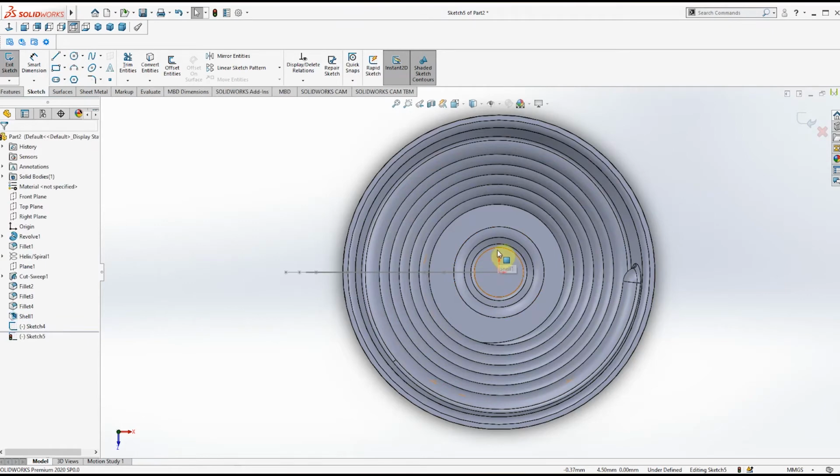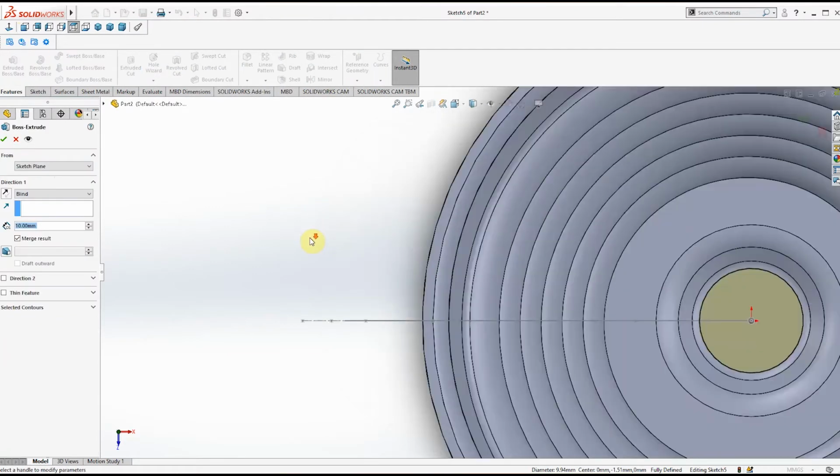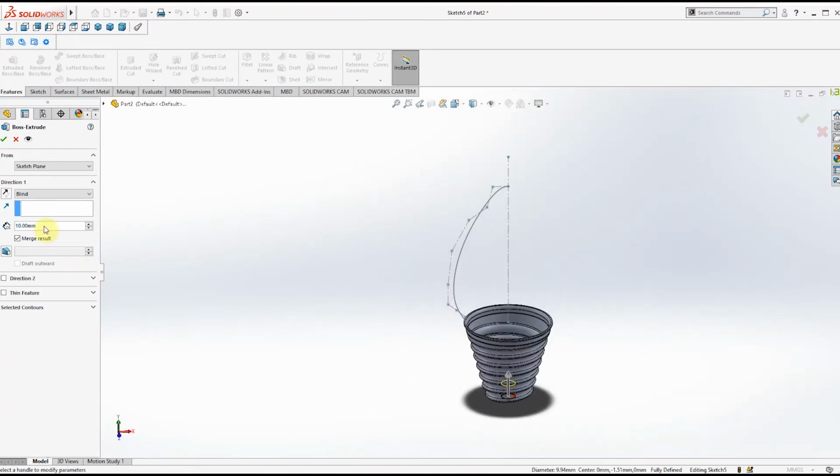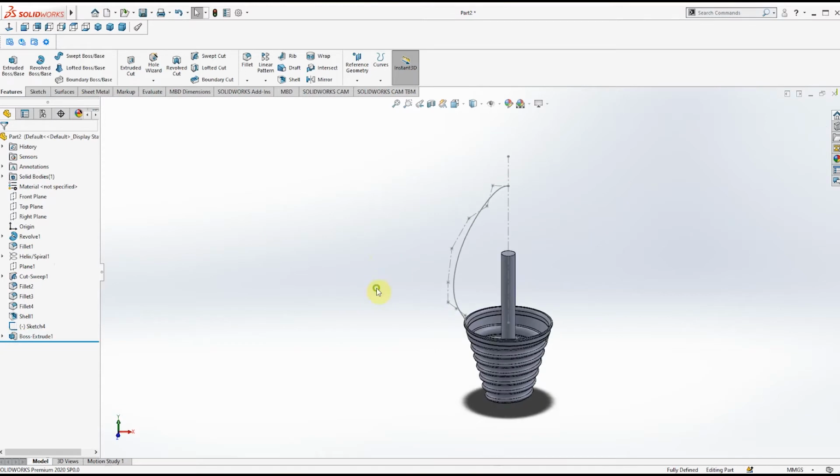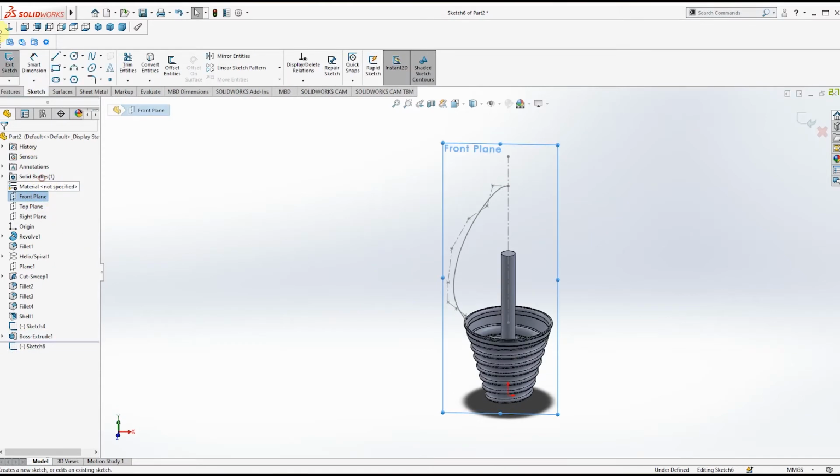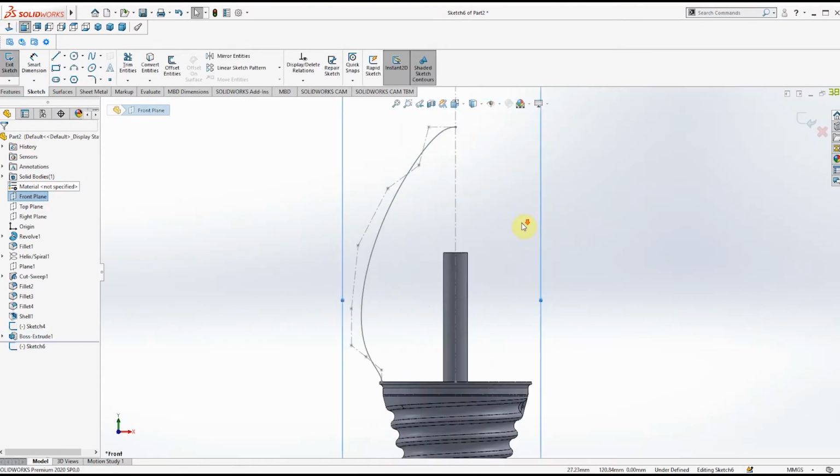Select this edge and convert entities, then go to features, go to extruded boss, give the dimension 110. Okay, now go to front plane again. This tungsten filament you can make it on your own guys, there is no restrictions for that. Anyway, I am not concentrating on this part much.